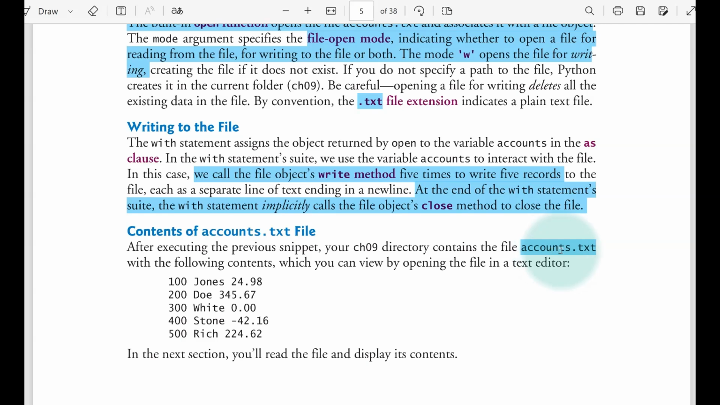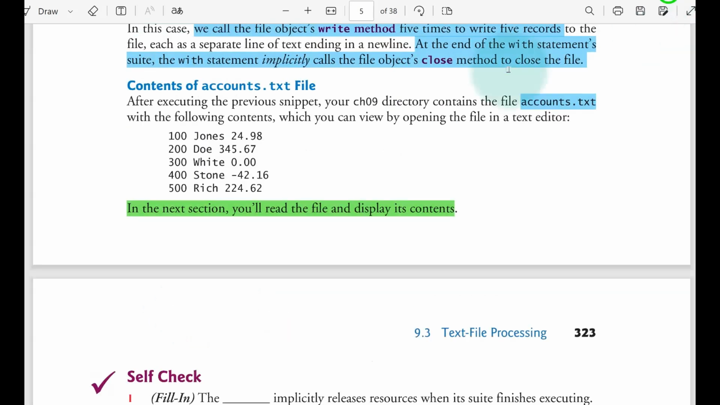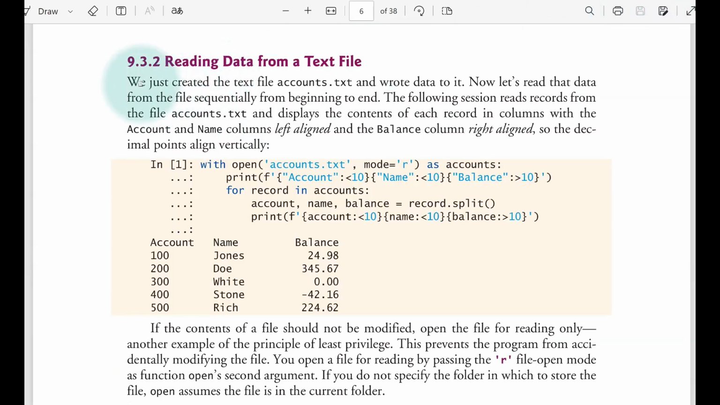And if we open it up, hopefully we would see this there. So the next thing we'll do is read the file and display its contents. Of course we could just open up the file and see its contents, but we're going to do that within our code, with our Python code. We just created the file and wrote some data to it. Now let's read that data from the file sequentially from beginning to end.